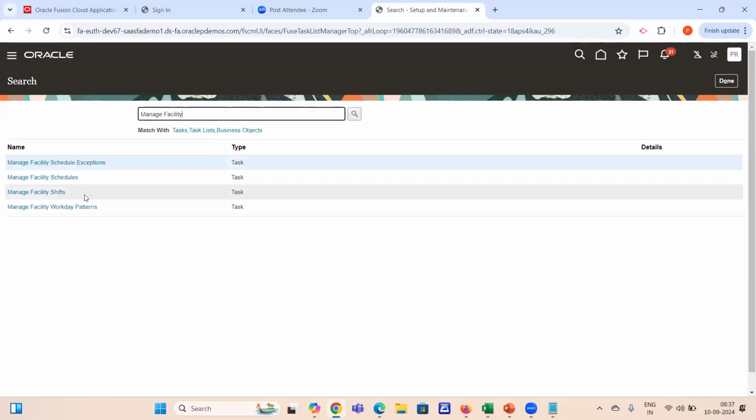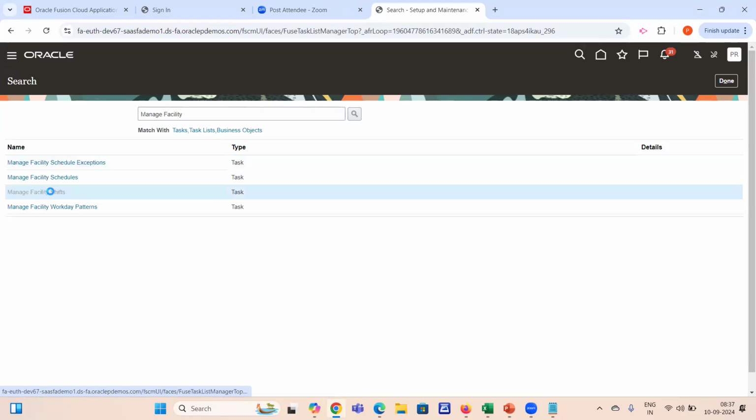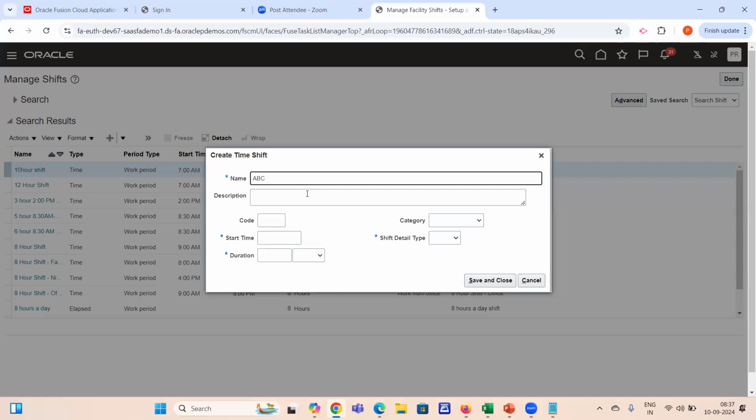So: schedule, shifts, work day pattern. I'm going to start with shift. This is a demo, so you see a lot of shifts here. I'll just create one shift quickly. I'll say A, B, C, main shift. Okay, start time is 10.